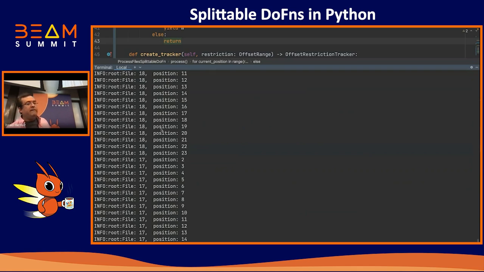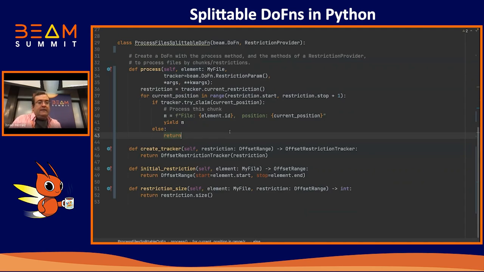So this is what we have been doing. We have been reading each one of these chunks in the splits in parallel. And for instance, if this chunk was assigned to any other worker, that worker would have failed and returned, okay? So, very easy. This is a splittable function. This is the basics of a splittable function.